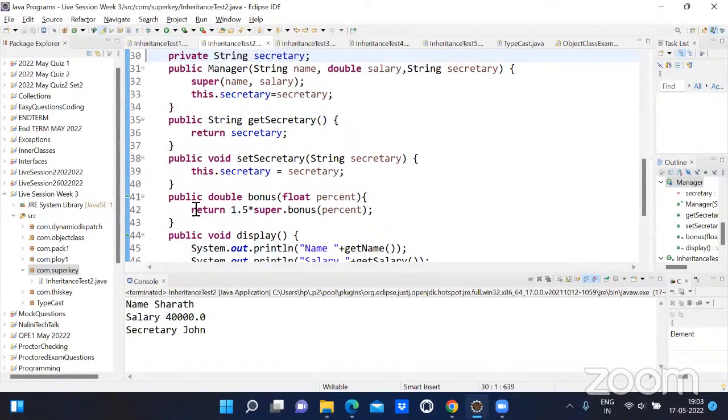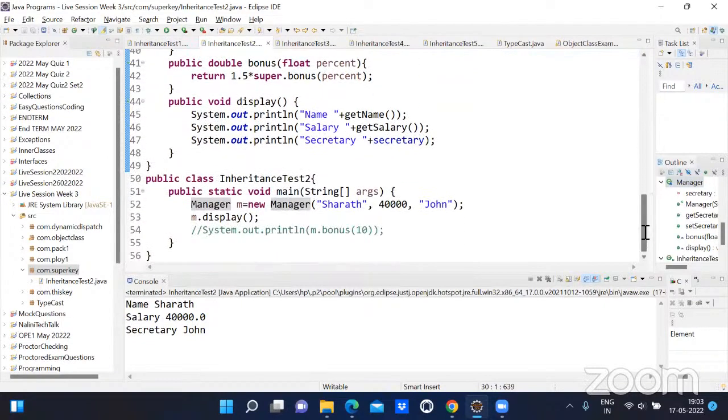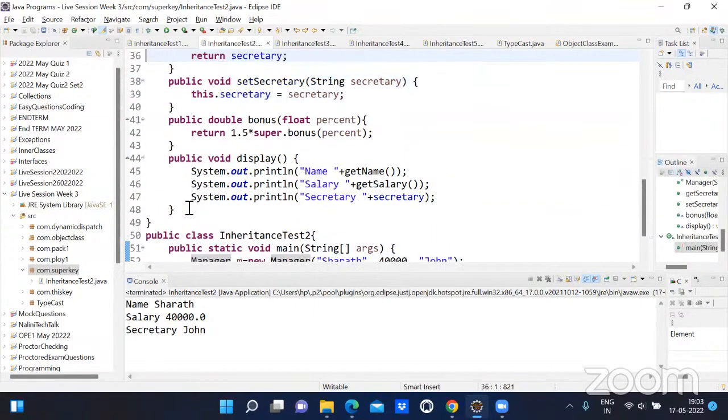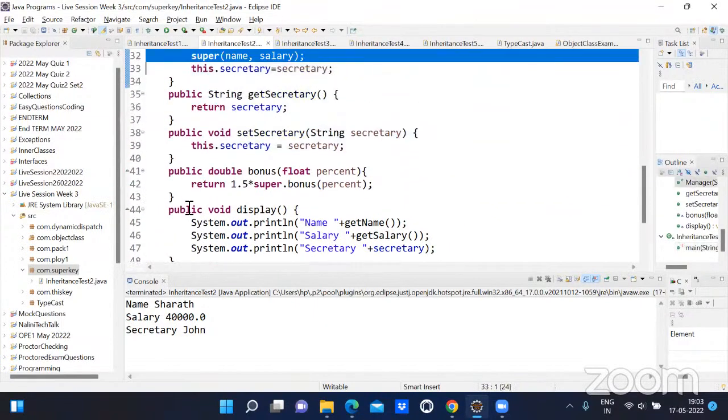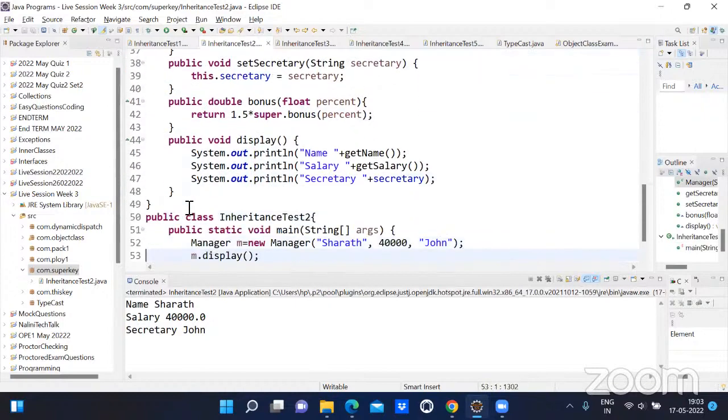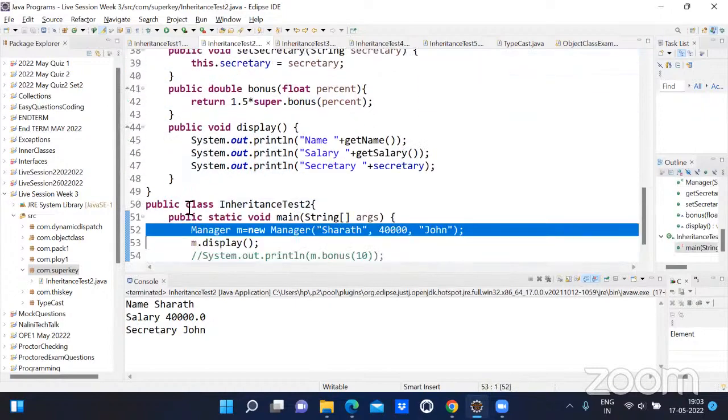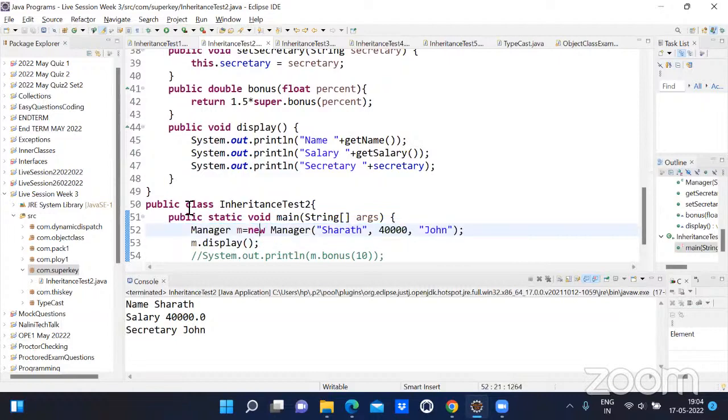I'm asking, these name and salary are initialized, no? At which line number are they initialized? This is line number 32 and this is line number 52. At which line are they initialized? Yeah, at line number 32.